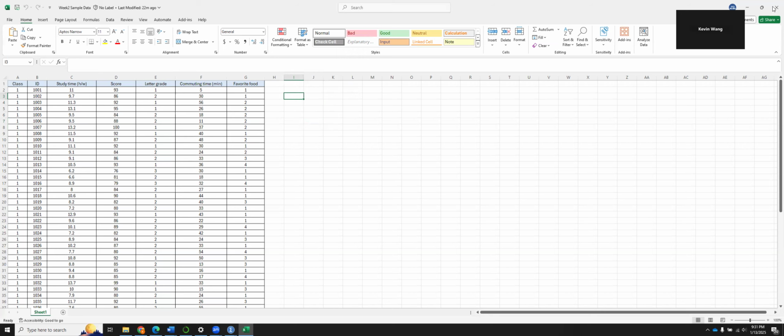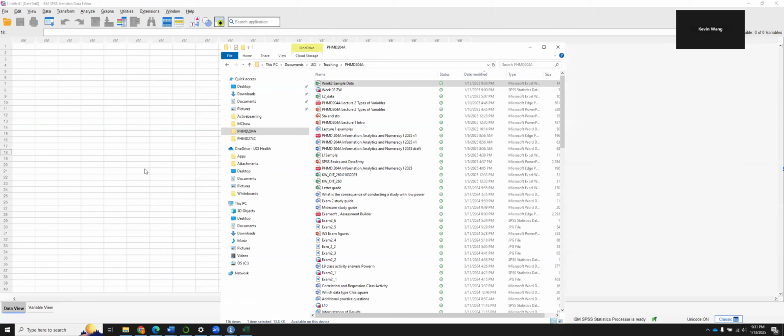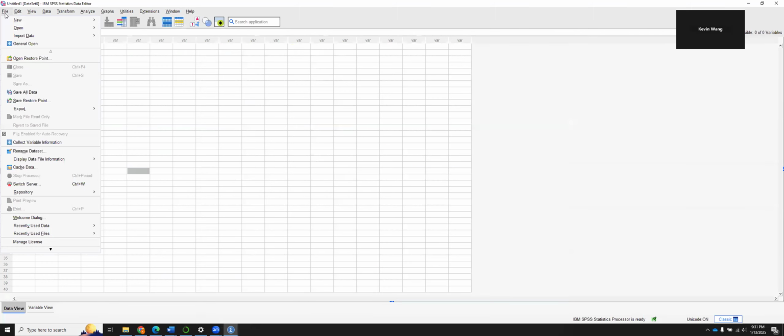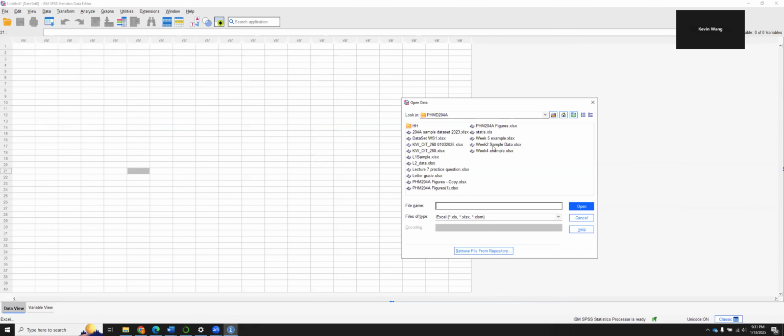Now let me show you how to import the data. You have to close this first, and then open SPSS. The first thing you have to do is File, Import Data, Excel. Find the Excel file, and then open.